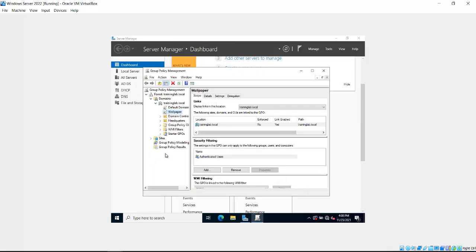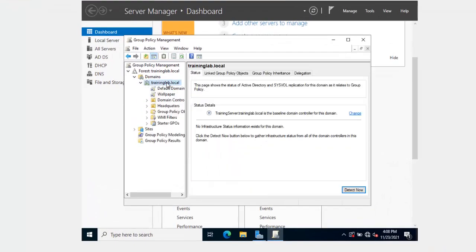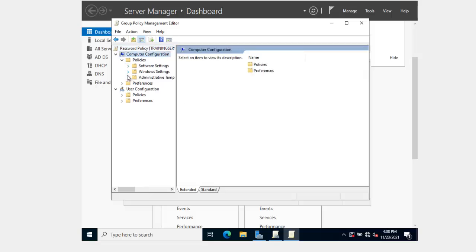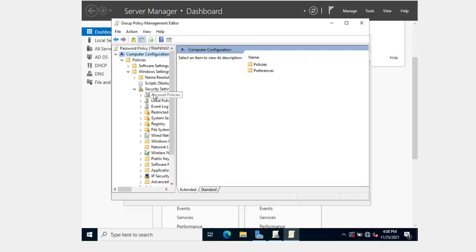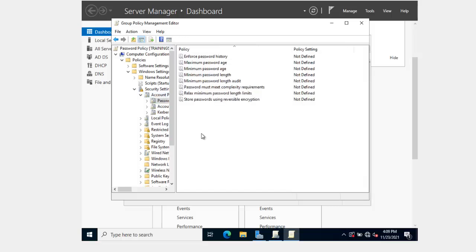Let's go ahead and see how we are going to enforce the password policy. Under my training.local, I'm going to create yet another policy. Now I'm going to edit this, and under policies we have the Windows settings, and under Windows settings, security settings and account policies. If I click on account policies, we have the password policy. If I double click on this, here we have the policies regarding the password. We're going to explore these policies one by one.